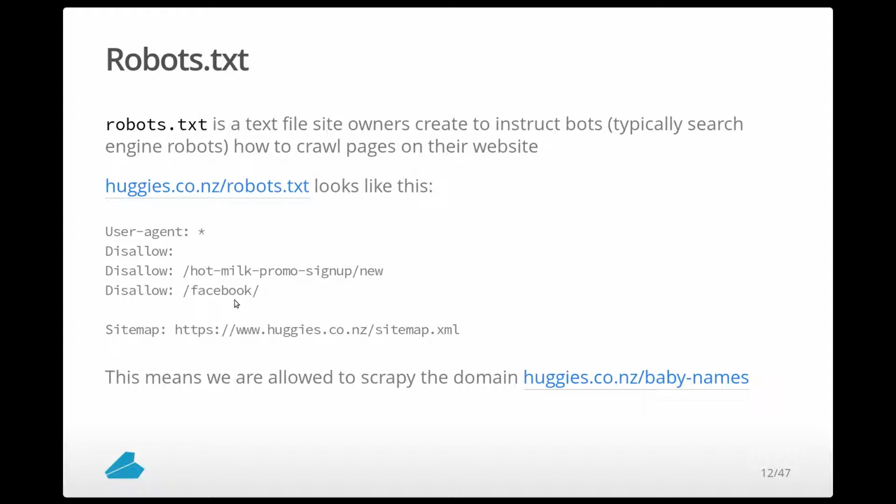And then the sitemap is a link to an XML document that should describe the structure of the website as a whole that you can use, but I usually don't use it. So we would have been stumped if this robots.txt included disallow /baby names/. If it had that, then at that point, if you do scrape the website, you're pretty blatantly ignoring what they want.